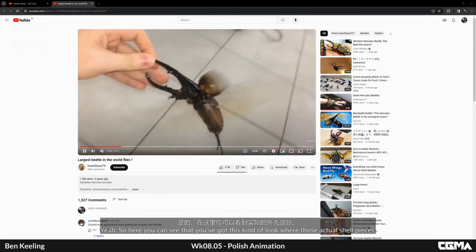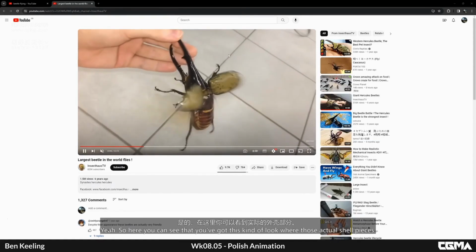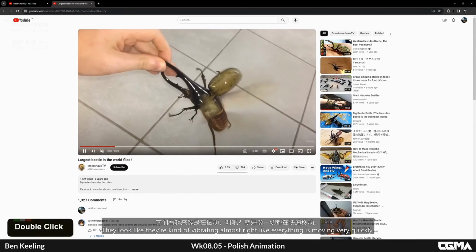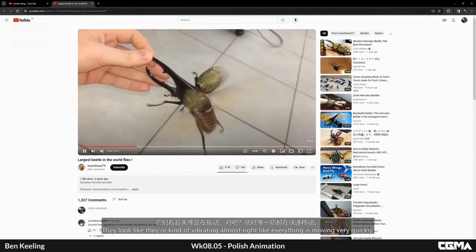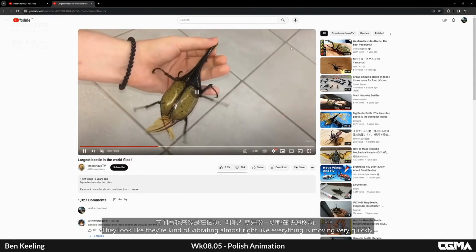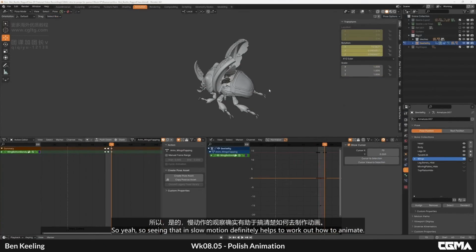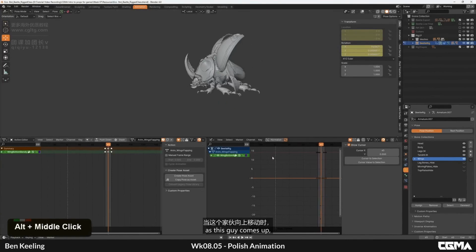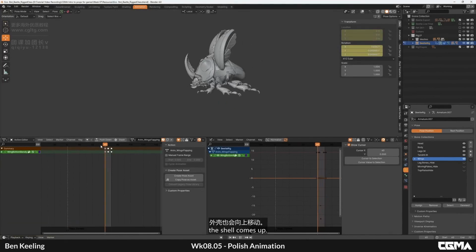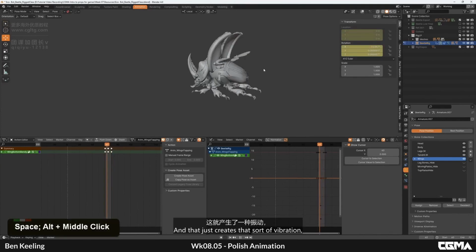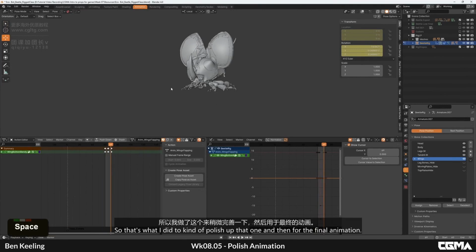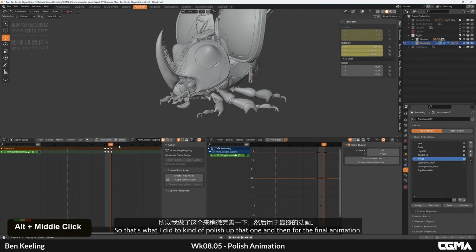Here you can see those actual shell pieces look like they're almost vibrating, like everything is moving very quickly. Seeing that in slow motion definitely helps to work out how to animate it. But essentially, as the wing comes up, the shell comes up. As it comes down, the shell comes down, and that creates the vibration from the movement of the wing. So that's what I did to polish up that one.